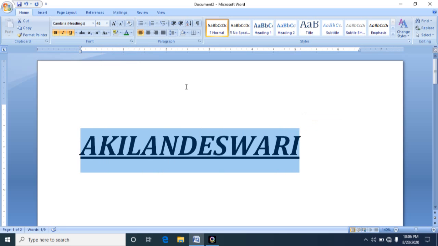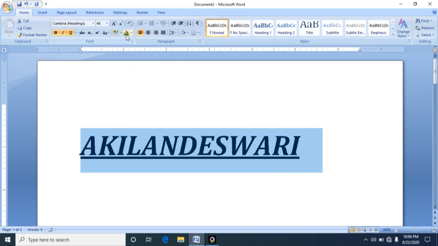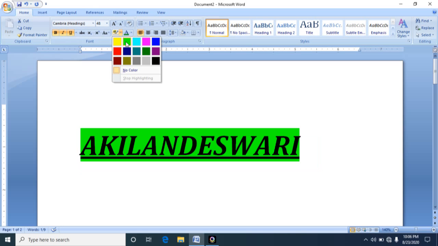Once again, the next one is highlighter. In your document, few places you want to highlight something. At that time, you should use font group text highlight color. Now, simply select and click which color you want. For example, if green, the particular text will be highlighted using green color.